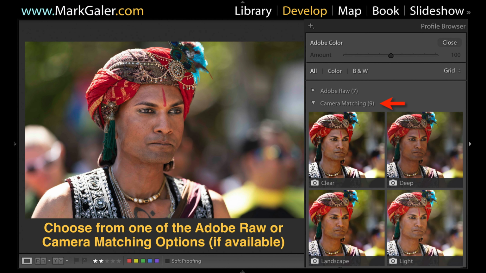Now Adobe will give you 7 of their own different starting points, something a bit more saturated, something a bit more flat, something a little bit more contrasty, something they call vivid, but they also give you camera matching profiles. Now this isn't available on every camera you use, but it is available on many cameras that you use. So just look for the camera matching. These are the sort of things that Sony might decide to do with the starting point of their images. So you can certainly look through some of these.